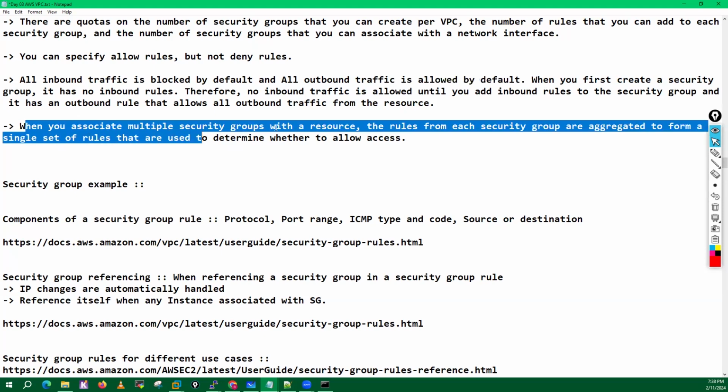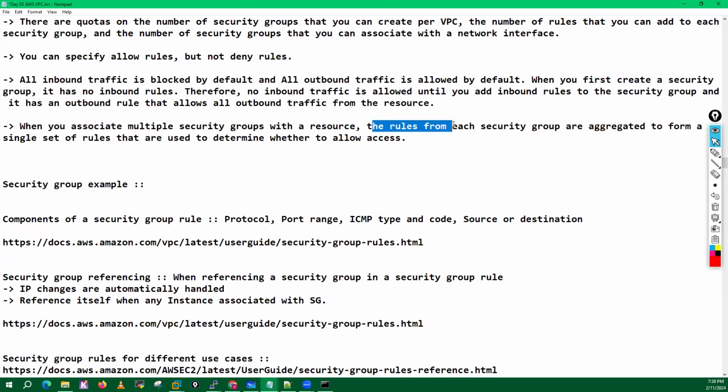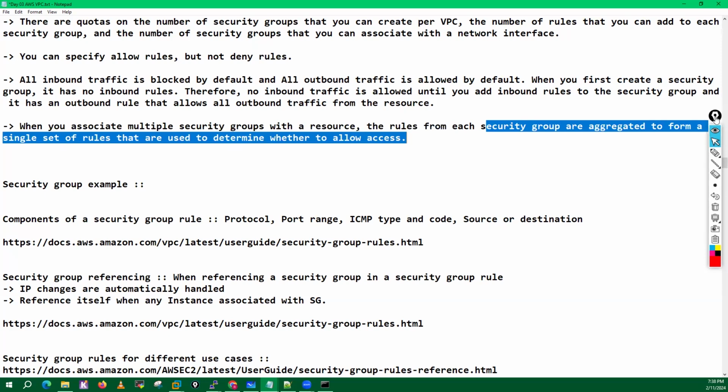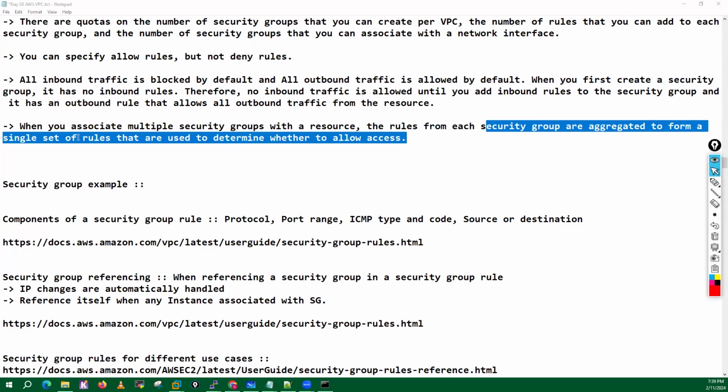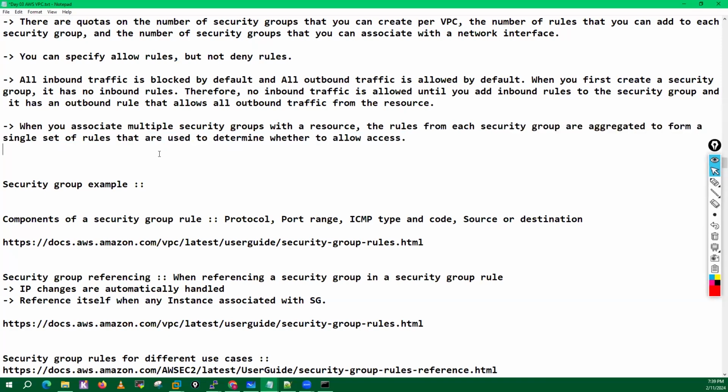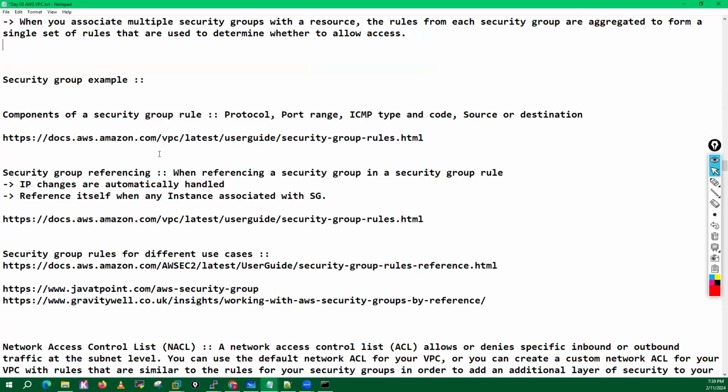When you associate multiple security groups with a resource, the rules from each security group are aggregated to form a single set of rules, when we attach multiple security groups, right? We can create security group rules based on protocols, ports, ICMP type and code, source, and destination, all of them. Security group referencing: when referencing a security group in a security group rule, IP changes are automatically handled. Means if there are any IP changes, it will be handled by the reference itself when any instance is associated with the SG.